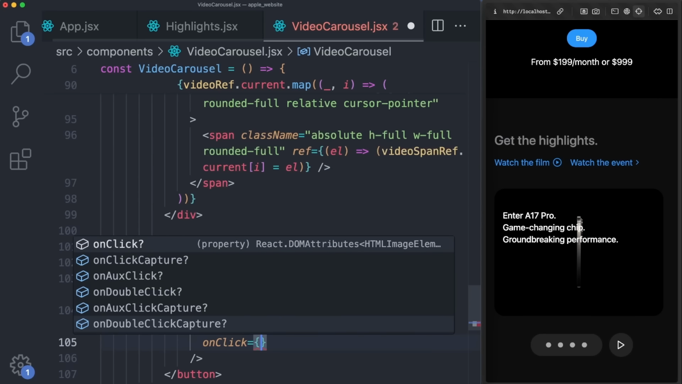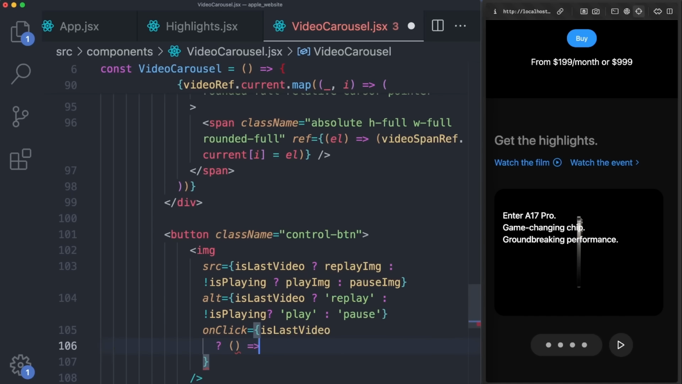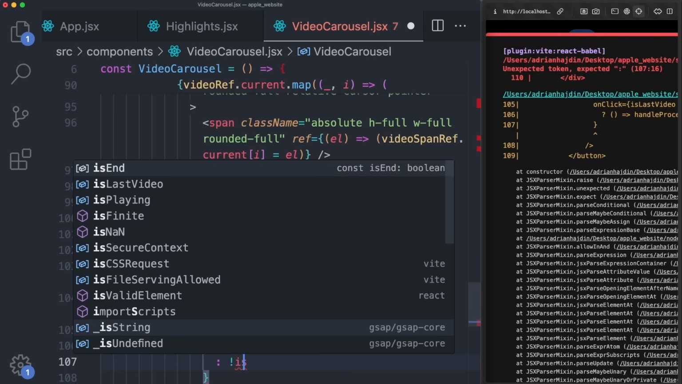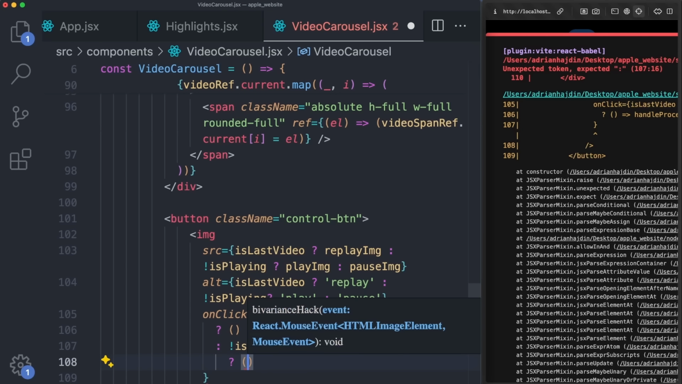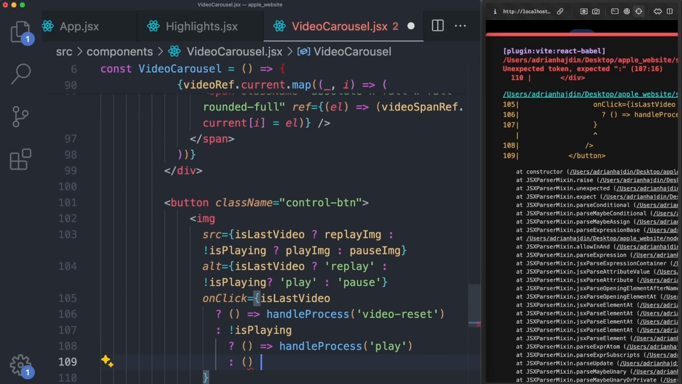By saying onClick, we want to check if it is the last video. Then we can call a callback function, which we will call handleProcess, and pass it a string of video-reset. This will temporarily break our application, but don't worry about that. Then, if it's not is playing like this, we can call the same handleProcess function, but this time with the play action. And for the last time, we're going to call the same handleProcess, but this time with the pause action.